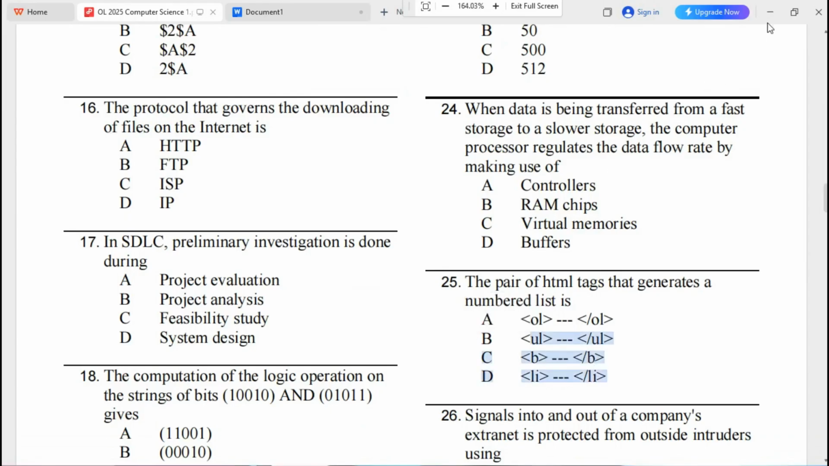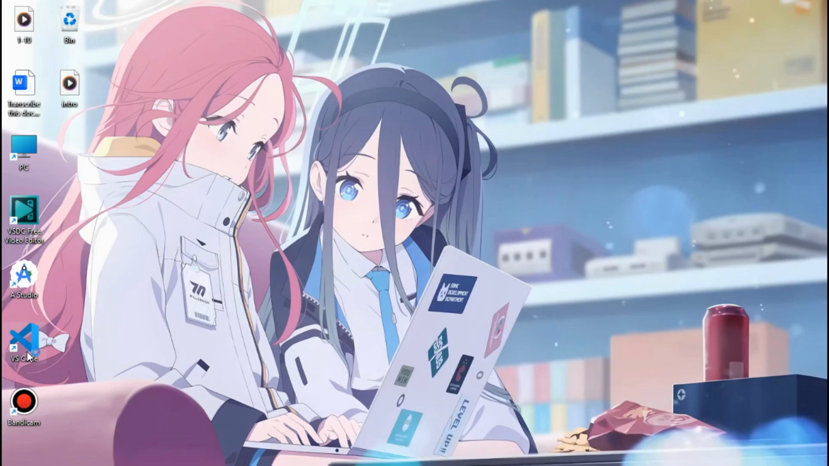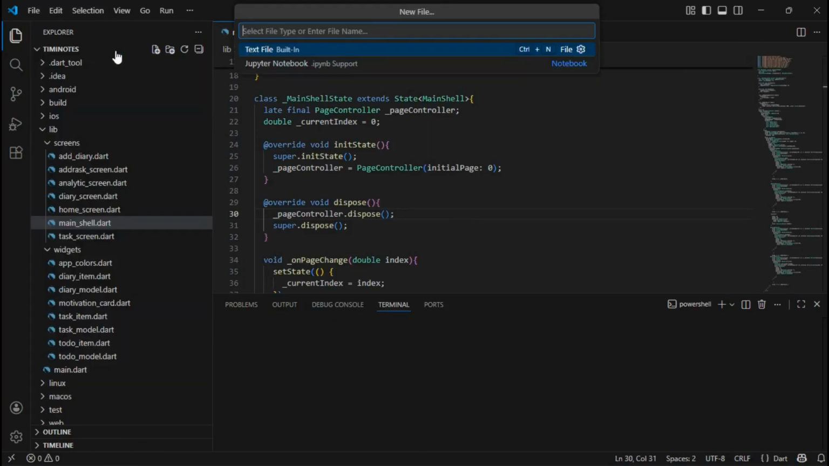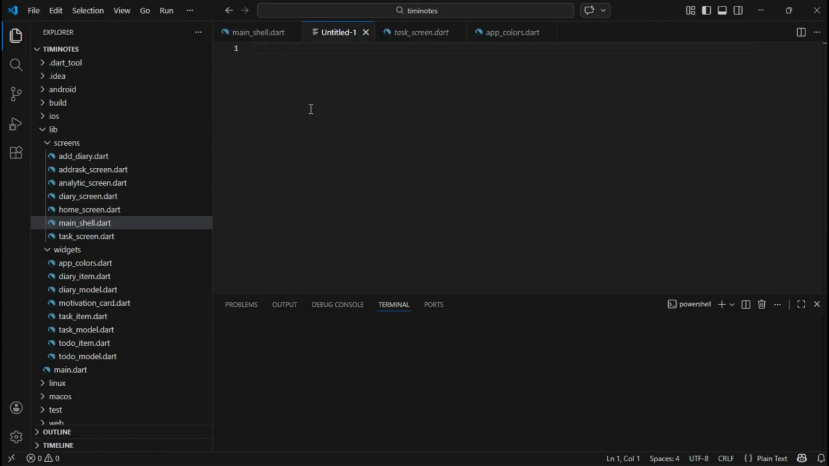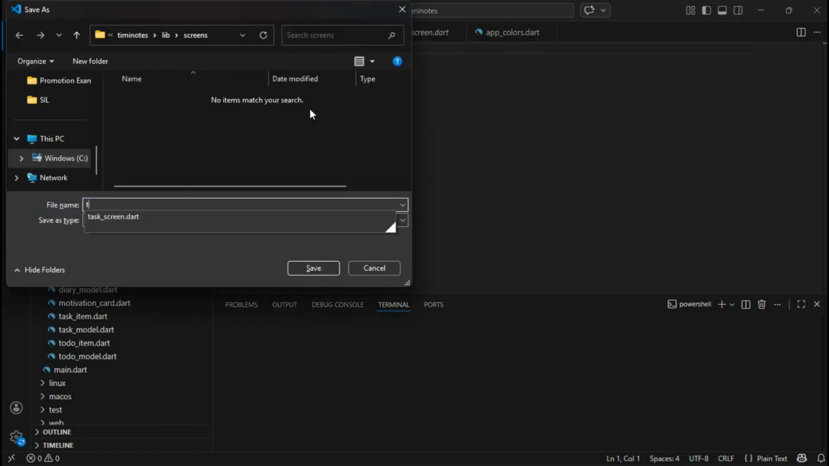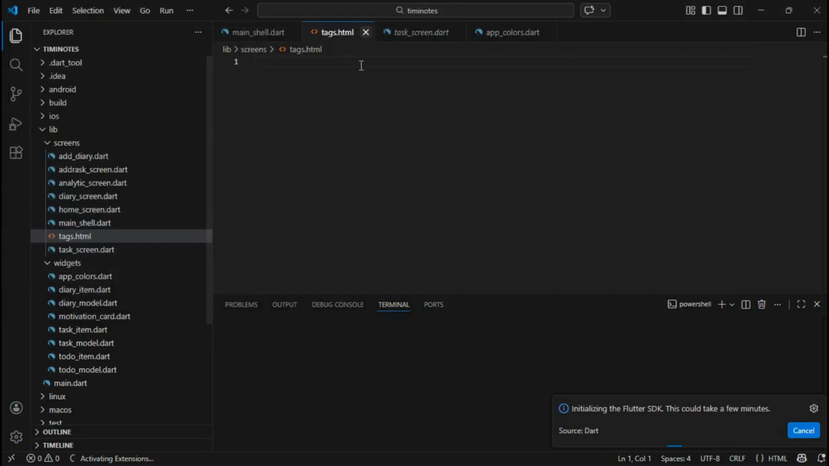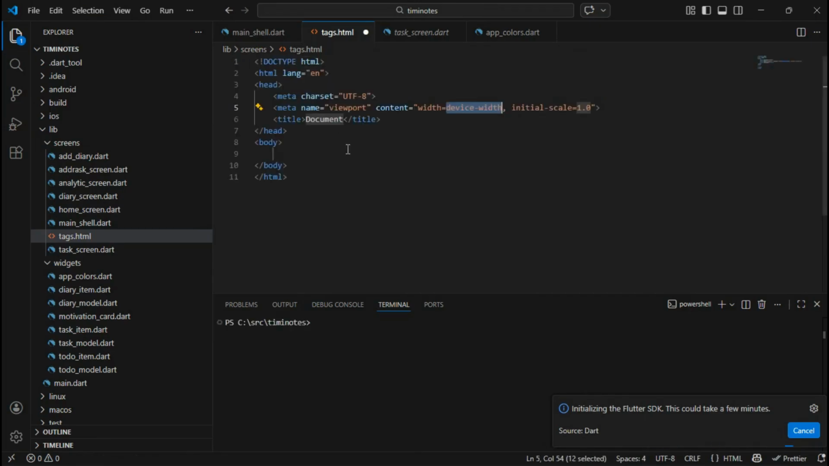Now to demonstrate the use of these tags, let's open our text editor, which is VS Code, and create a file showing how each of these HTML tags work. So let's create a new file and we save the file as tags.html. Now we create an HTML skeleton using HTML5 and in the body, let's create our first tag.